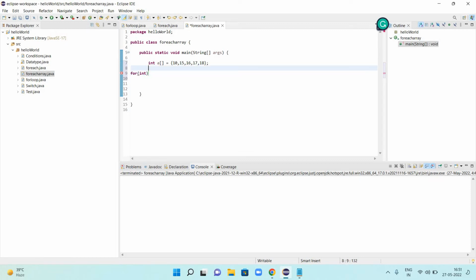These are integer values, so we are using int here: int i colon a. That's it. This is the basic syntax of the for each loop. Once we have created this for each loop, the next statement is we need to print all the values so that we can see what all things are coming inside this array.